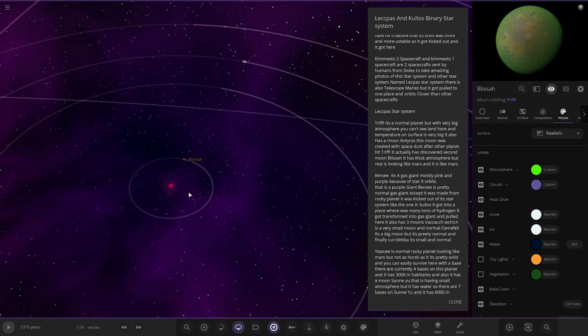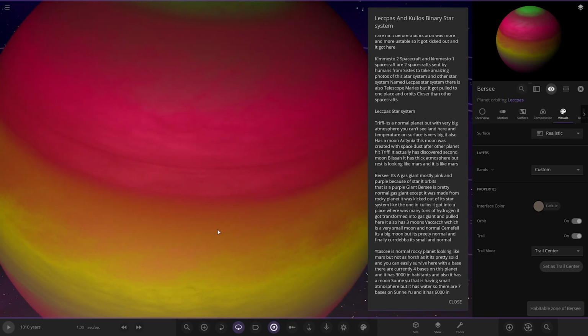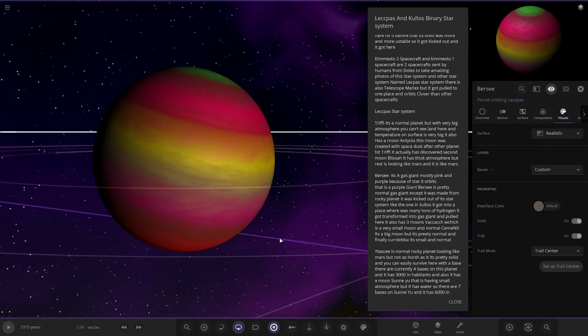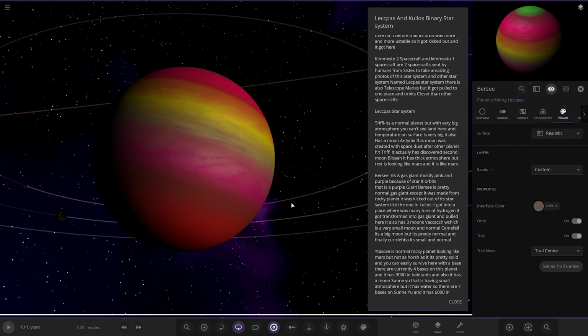So next up we're moving to Bursi over here. Another gas giant, mostly pink and purple because of its star's orbit. That is a purple giant. Bursi is a pretty normal gas giant, except it was made from a rocky planet. It was kicked out of its star system. Like the one in Coolio's, it got into a place with tons of hydrogen, got transformed into a gas giant and pulled here. It has 3 moons.